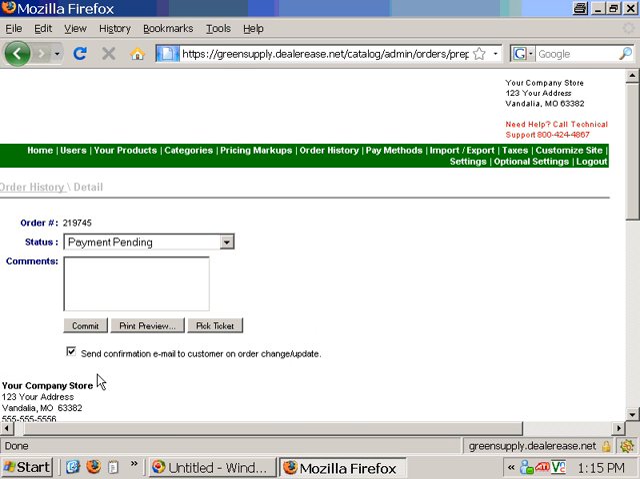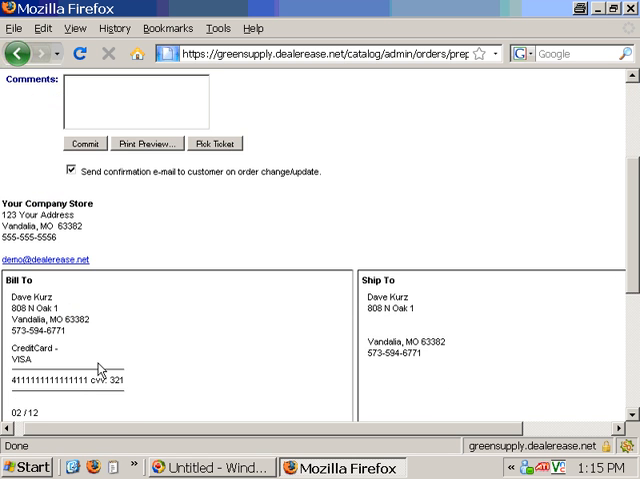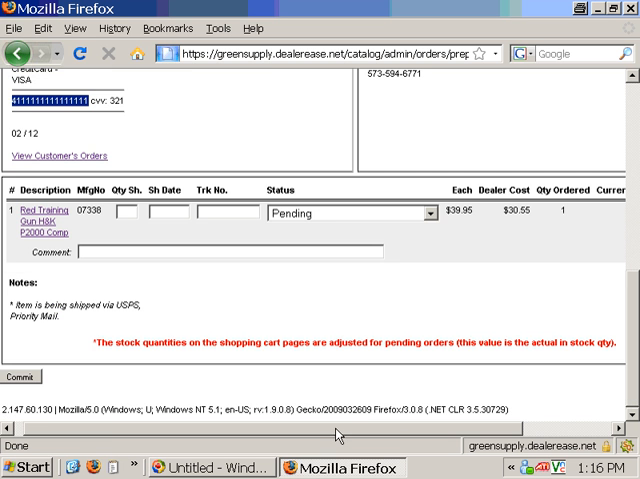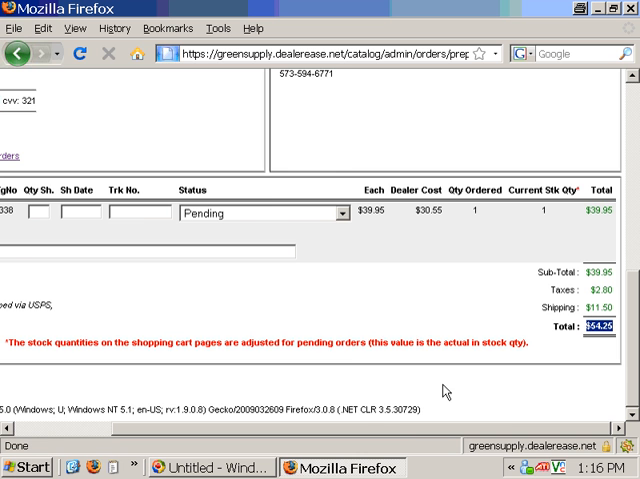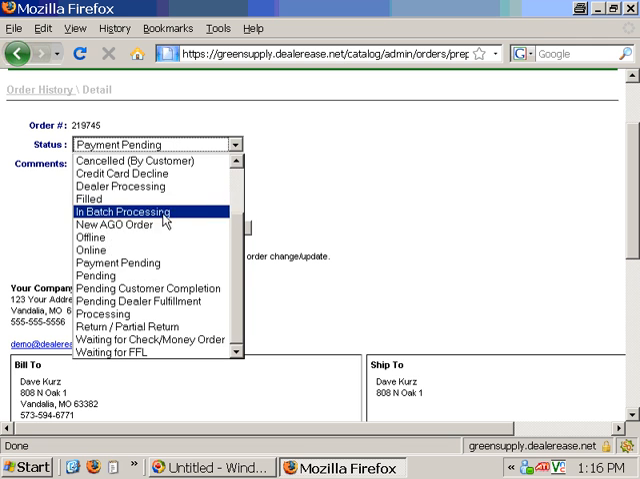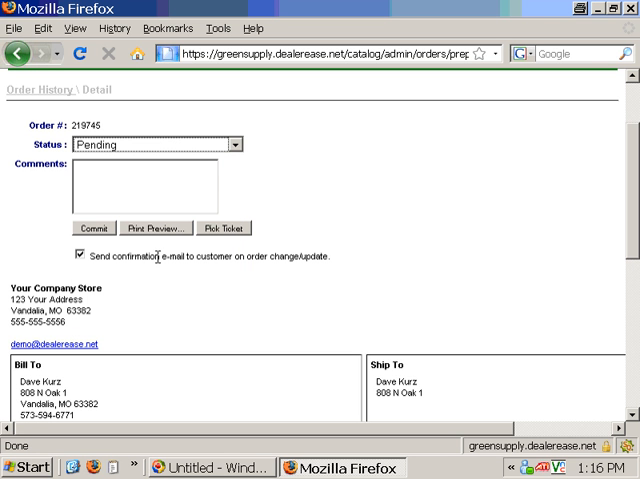Every order has a status associated with it, and that status tells you where the order is in the order process. For instance, this order was a credit card payment that's going to have to be manually run. So on this order, what you would do is you would go down and you would take the credit card number, which I've got a bogus number in there, and then you would take that to your credit card processor or credit card machine, run the transaction for the amount, which is listed down here, and then once you're sure that you've got your funds, you would change the status from payment pending to pending, and then you would hit the commit button to save those changes.